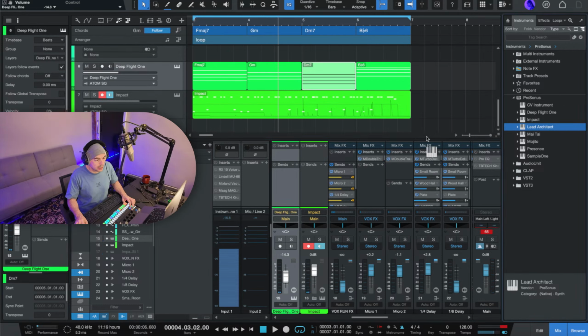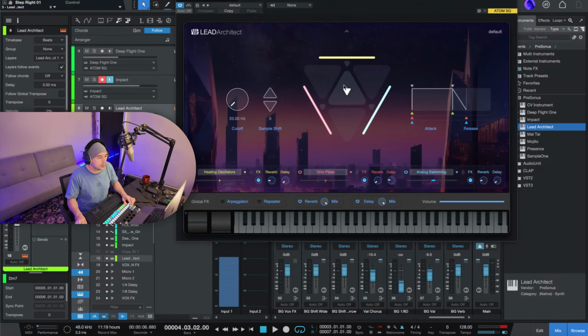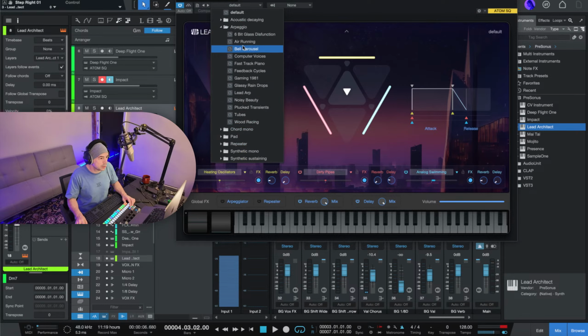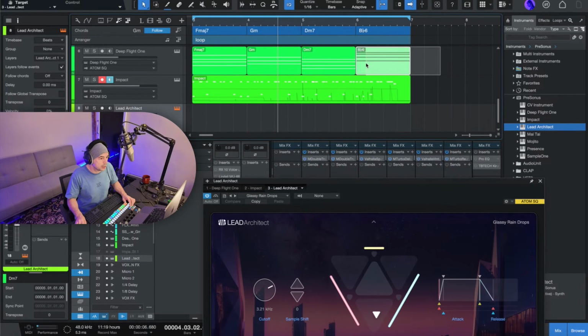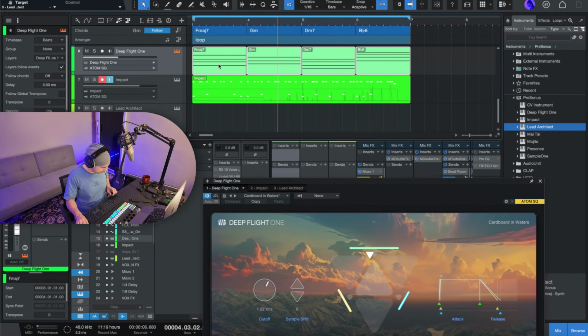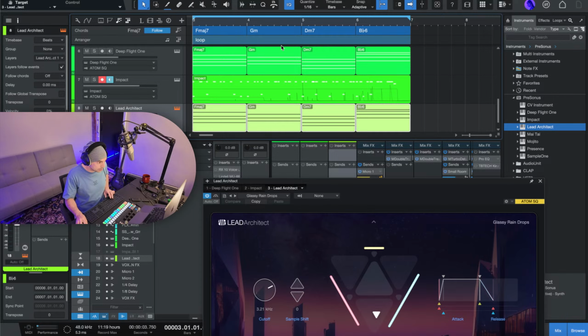Lead Architect. Now you get this with Studio One. I don't know what their deal is with this thing, but it also has some cool sounds. So we're going to try to find an arpeggio that works. 1981 Gaming. All right, we're going to try this, and we're just going to copy these same chords. These are not even the correct versions of the chords. I mean, they're correct, but not the right inversions or whatever.